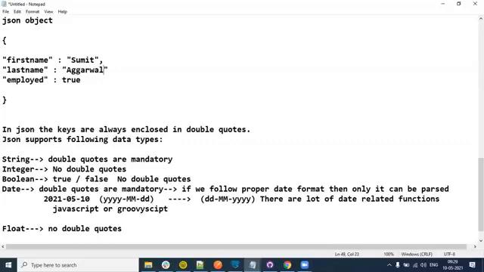Now let's say I want to store the data about multiple persons. How can I do that? Using an array. Whenever we want to store multiple users' data, multiple persons' data, multiple employees' data, we need a collection, we need an array.